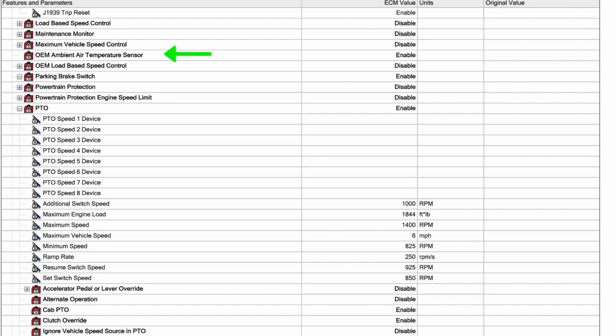We left off at OEM ambient air temperature sensor. That's the sensor in the mirror or outside the truck that tells the engine what the ambient air temperature is. If it has that sensor, it has aftertreatment for sure.